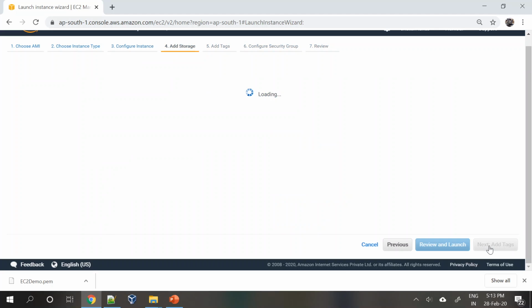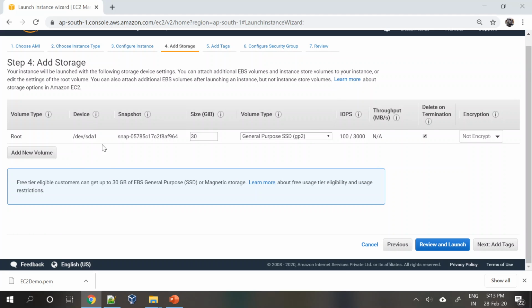I'll click on next, add storage, and we have a storage option here. There are three kinds of volumes which are available, and this particular storage is nothing but the elastic block storage. Elastic block storage is the block storage that can be used on EC2 as a root volume. For example, in Windows Server, you see a C drive, D drive, E drive. All these different drives will come from this particular storage itself, and it's called elastic block storage, EBS.